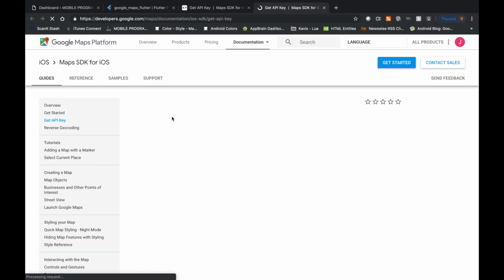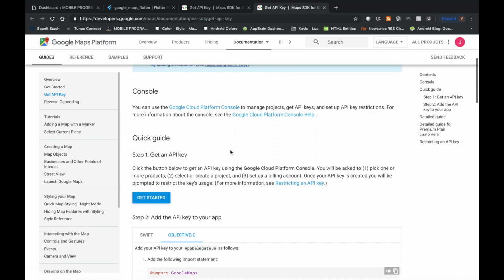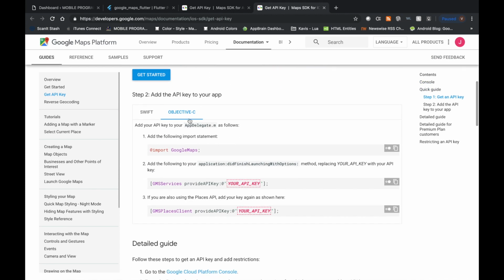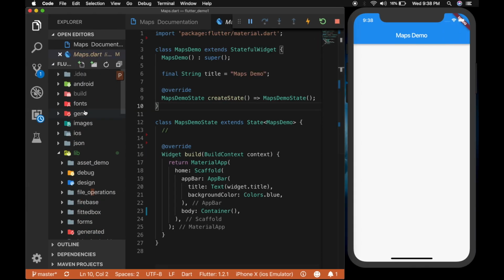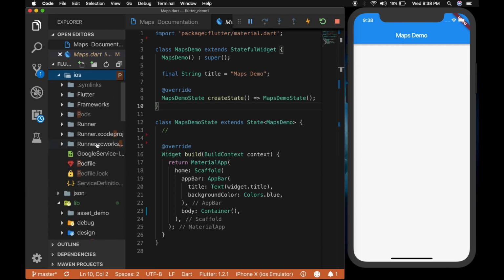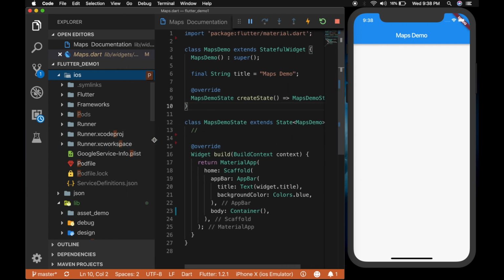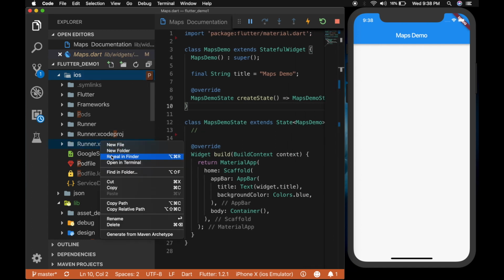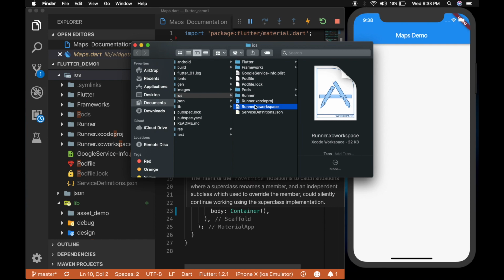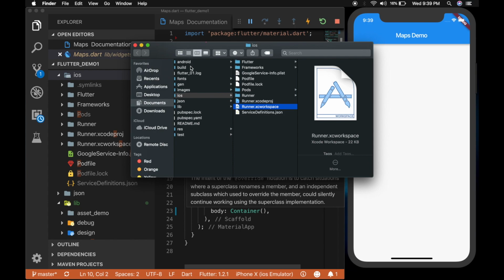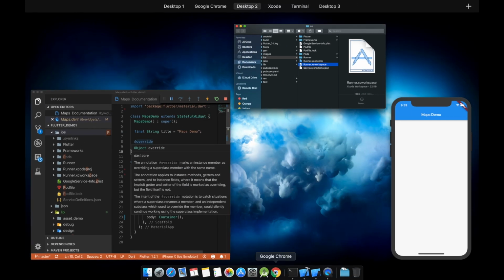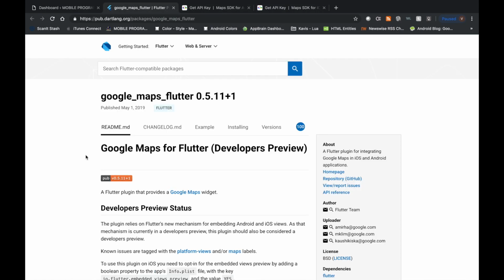So the next thing is for iOS. You can follow this link. I'll be providing the link in the description. For the iOS project, we need to do a little bit more setup. So I'm going back to our project and opening the iOS folder and locating the Xcode workspace file. I'm going to open it in Xcode and let's see the instructions. I'm going to the Google Maps Flutter plugin.